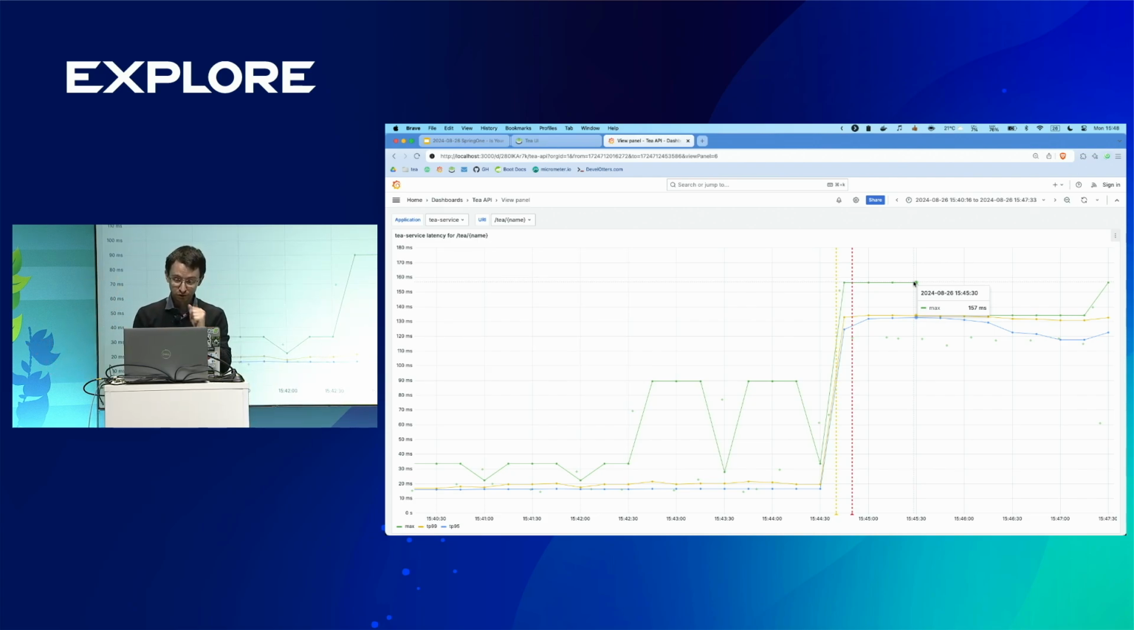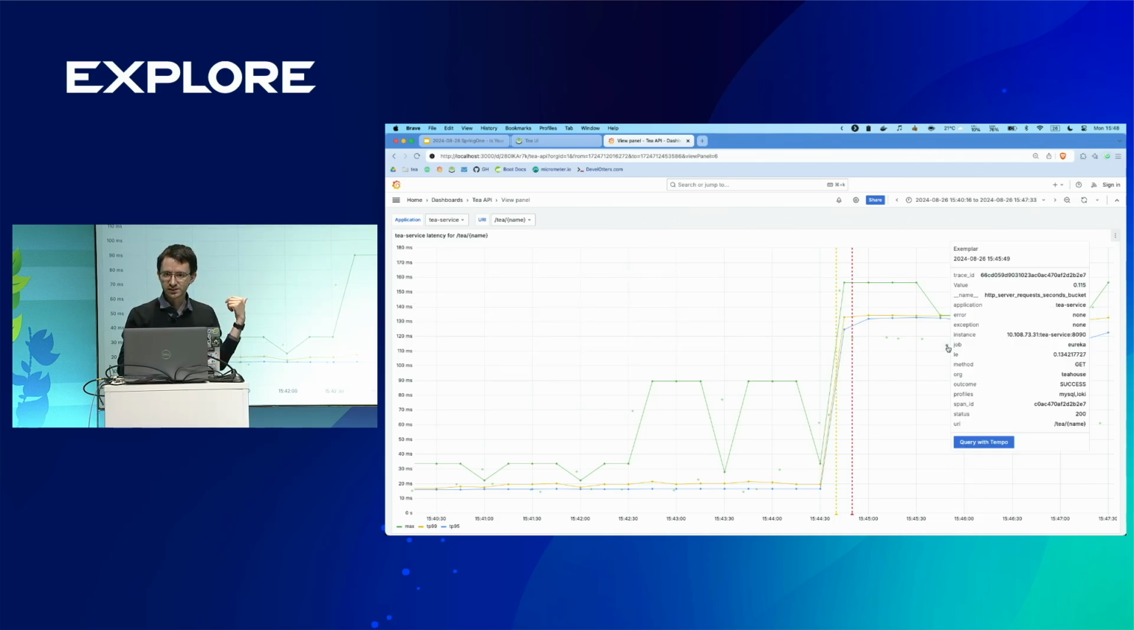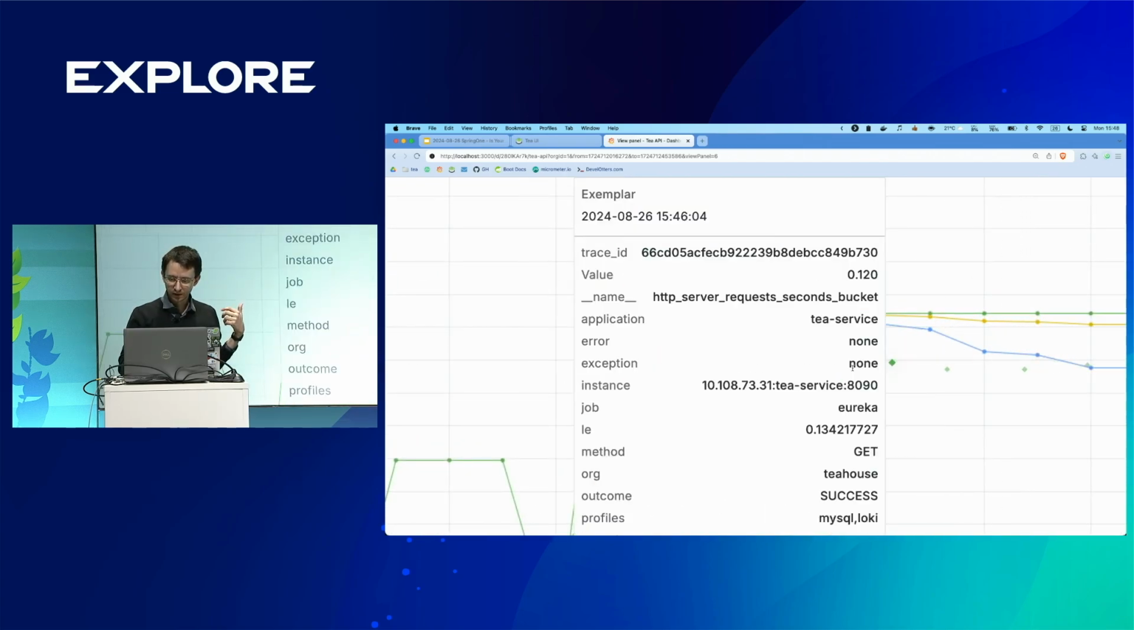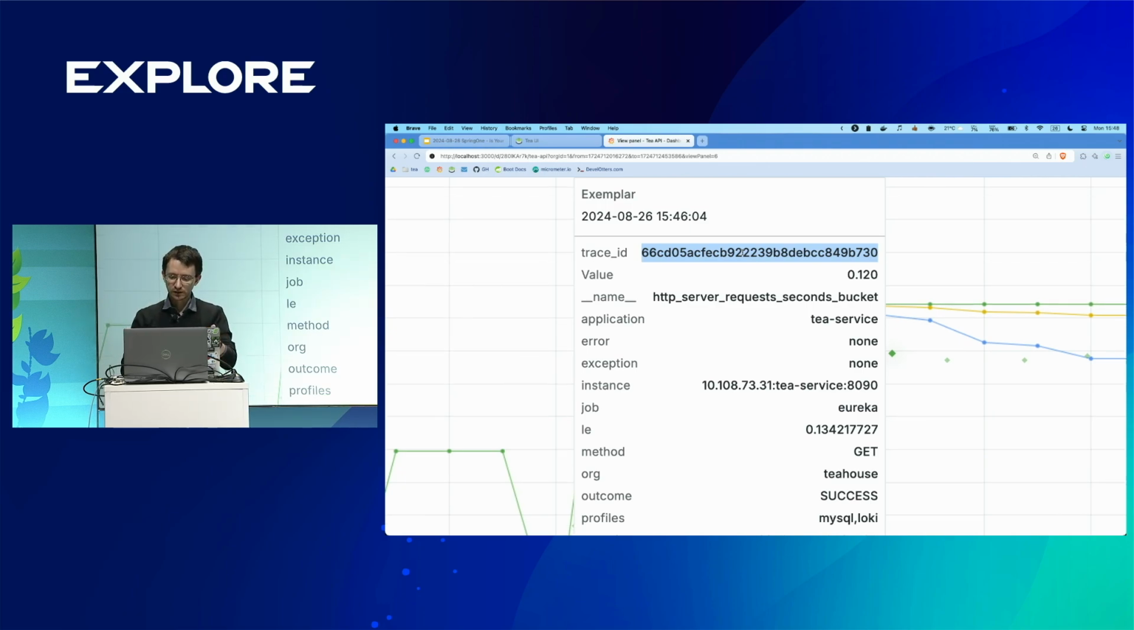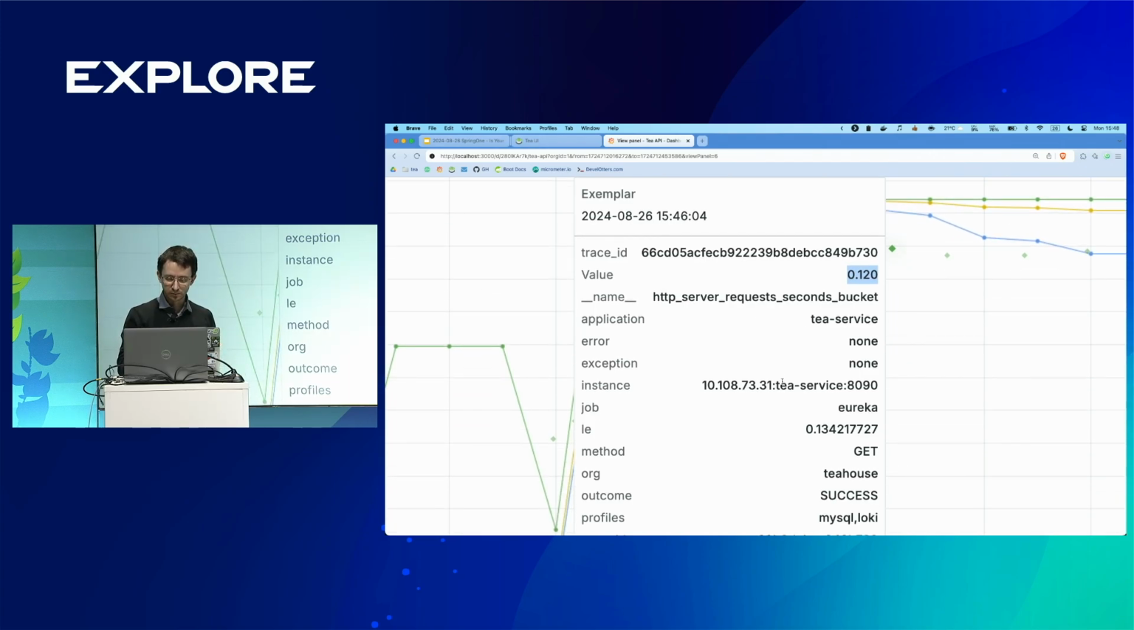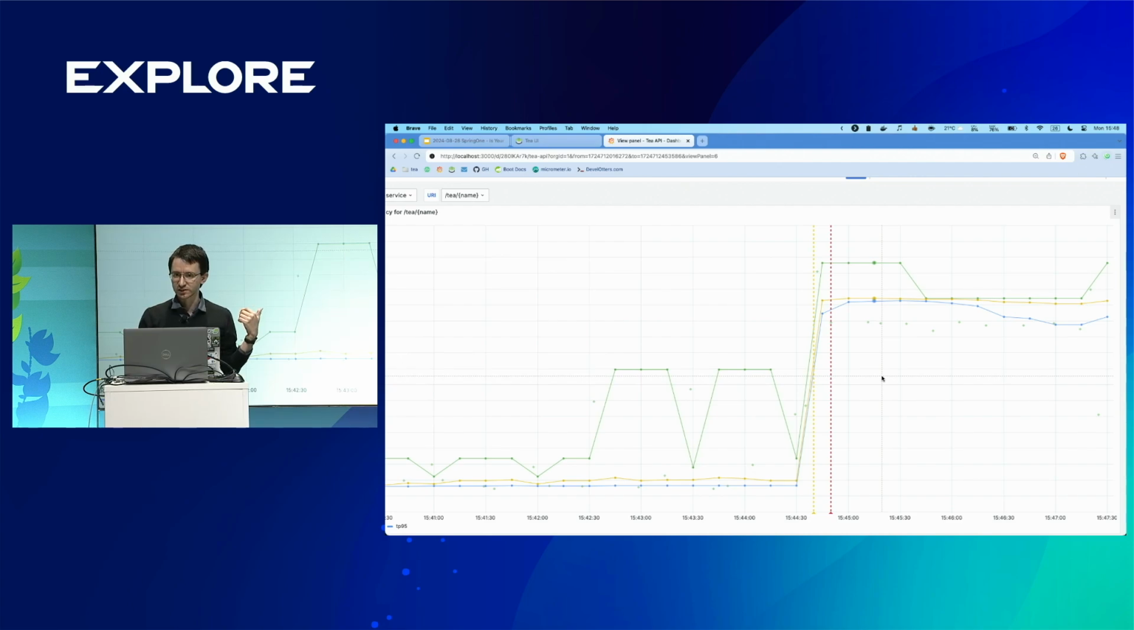In order to figure out why this is happening, I can jump from metrics to distributed tracing by utilizing exemplars. On these dashboards, it's not just these three statistics on a graph, but you can see dots that are not connected. These are the exemplars, the sampled data. If I hover over one of them, you can see the trace ID here, also the span ID. This was 120 milliseconds, the value of that sampled event, and all of the tags that the time series has.